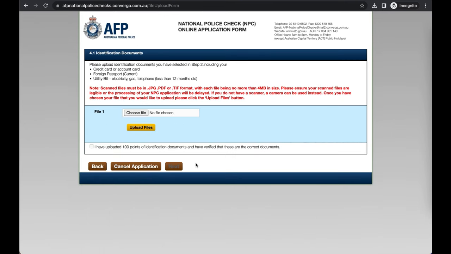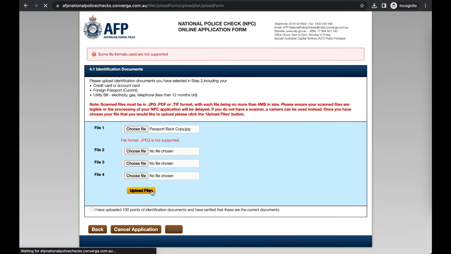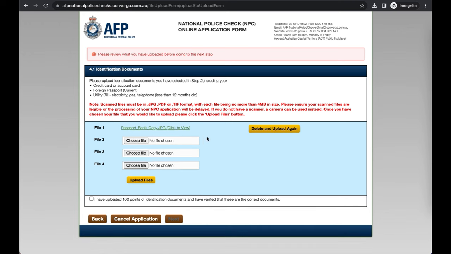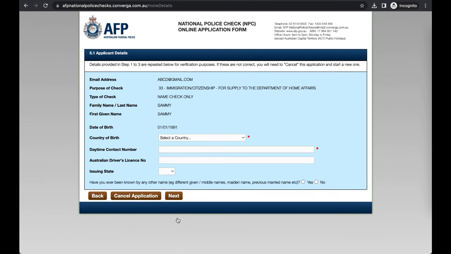This is where you select your files that you have opted in for the 100 point checklist. Click on choose file and then click on upload file. That's when this will get uploaded. Click on the checkbox. Once all the documents you selected for your 100 point checklist are done, click on next, and then it's going to take you to applicant details.